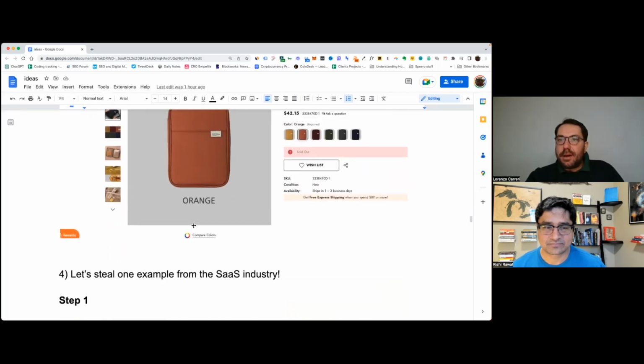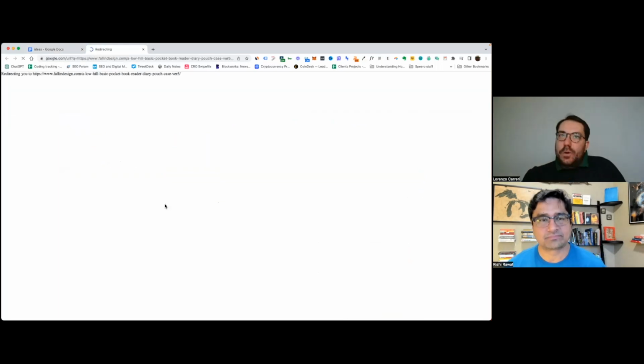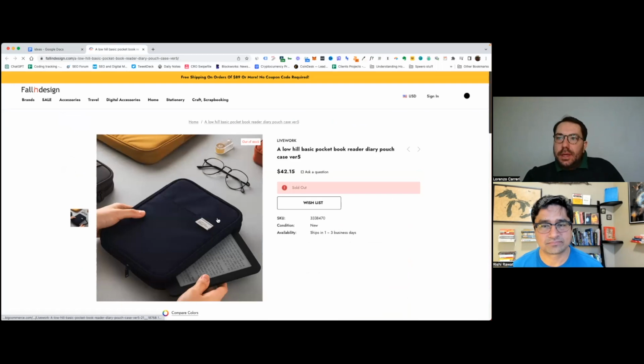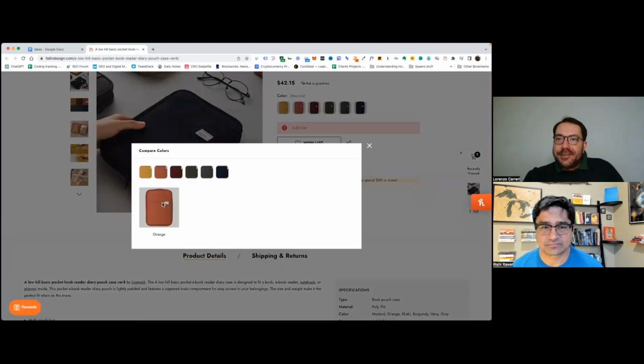Yeah, the other one that I thought was very, very interesting comes from this company called Fallen Design. So they have, I'm actually going to demo it to you. So when I go on the PDP, they have this functionality, compare colors, and when clicking on it, you can actually cherry pick the different colors that you want to compare.